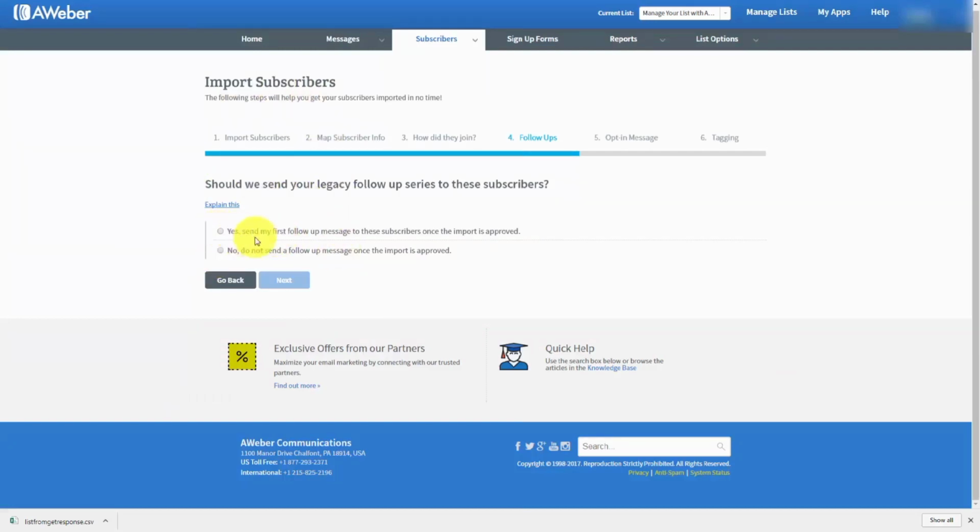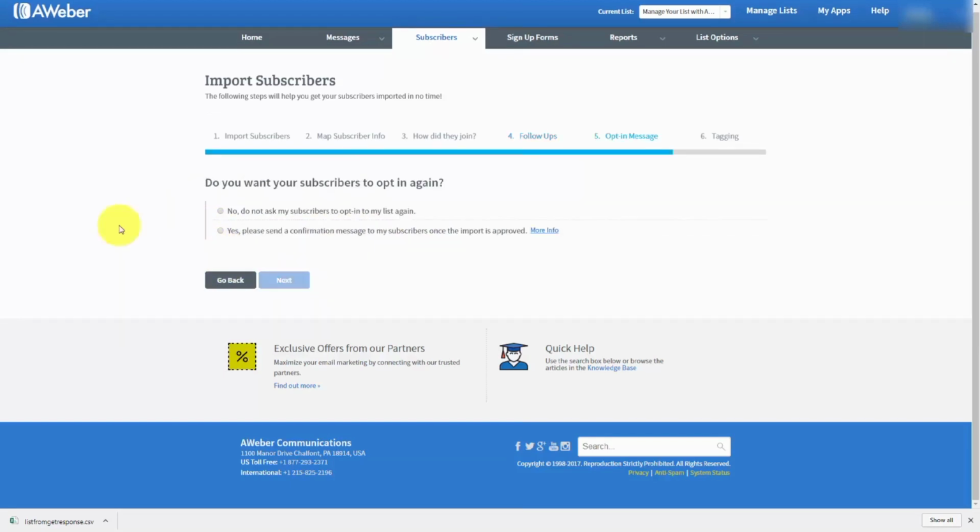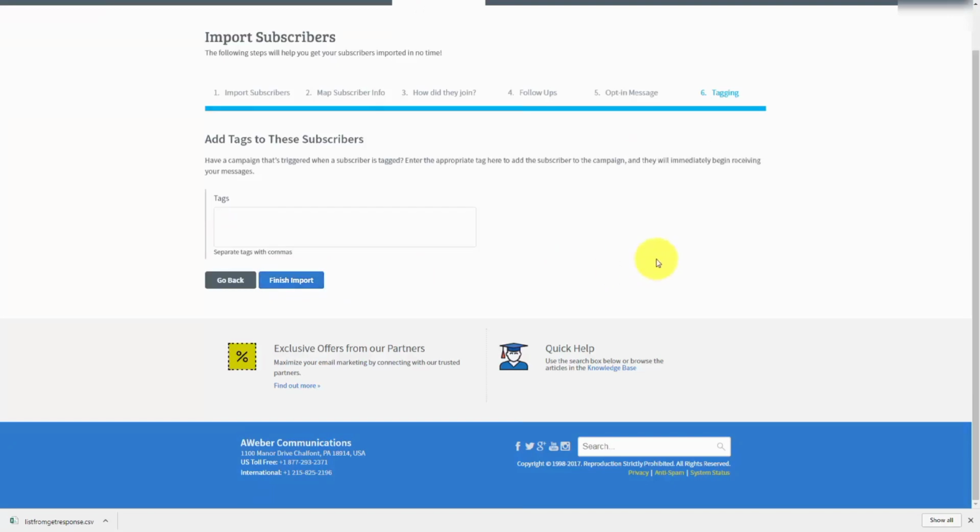Now, Aweber will ask if you want to have a follow-up message sent or not. In this particular case, we're not going to have one sent, but you can opt to have one sent if that is what you want to do with these subscribers. We're going to click No, and then click Next. Now, you can decide whether or not you want your subscribers to opt in again. In this particular case, we're going to say no, and then click Next.